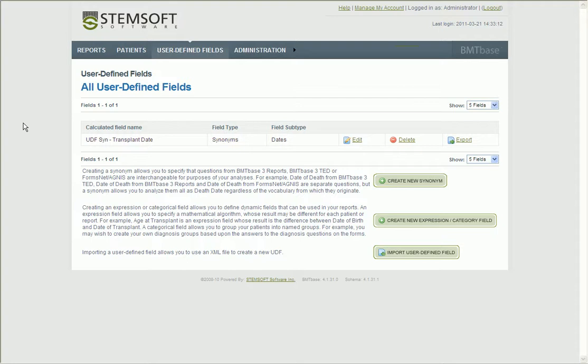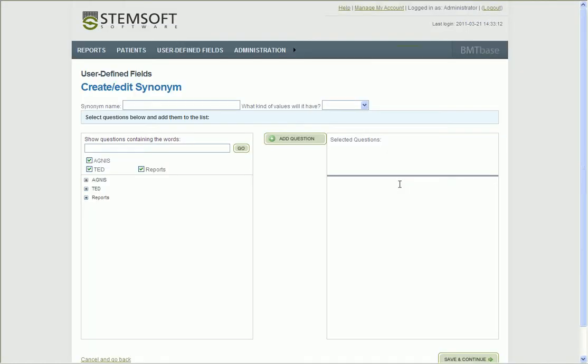A synonym UDF can be used to map questions from each data vocabulary in BMT base. To create a new synonym UDF, select the Create New Synonym button in the UDF home screen. This will take you to the Create Edit Synonym screen.